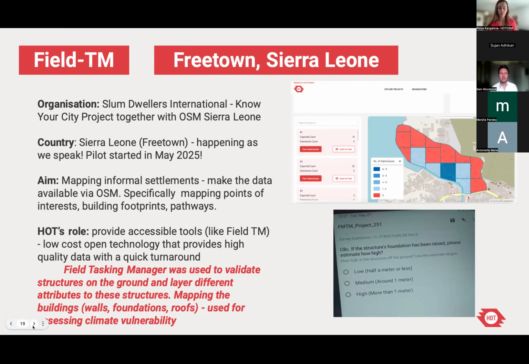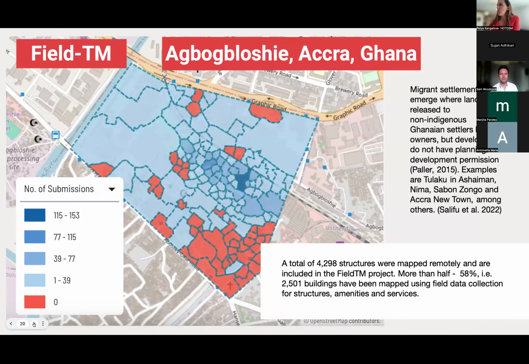So there are different use cases in here. And hopefully that makes you think of the use cases that you will be using the field tasking manager for going forward. I'll briefly run through this again with Slum Dwellers International.